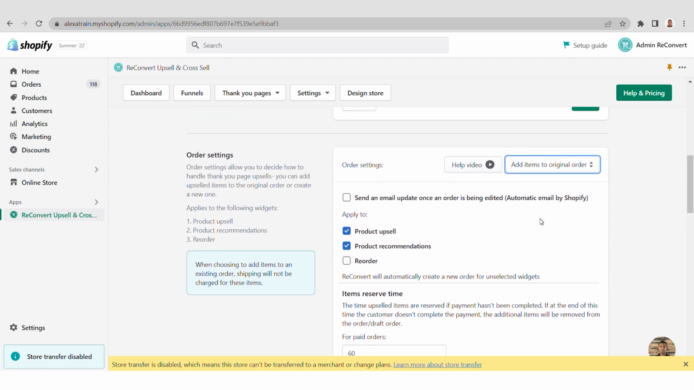Now, to have more information about order settings, there's a help video which is right by the order settings section next to the drop down menu button which we just clicked. This is the video that you are currently watching, but just in case you were elsewhere and you came across the order settings and you wanted to know more, you can click that. You can access it also from there.